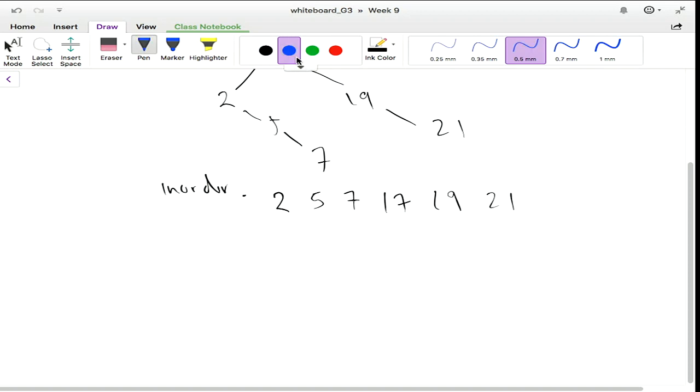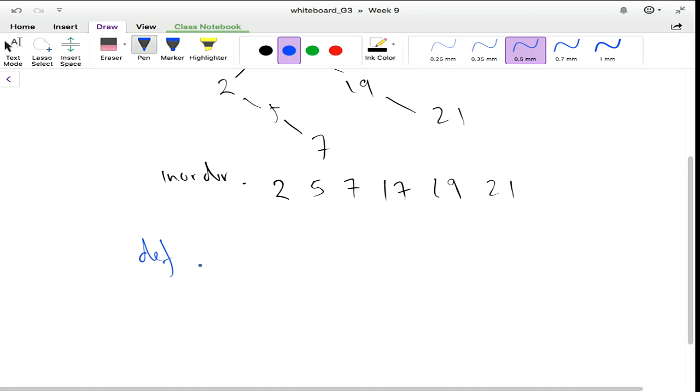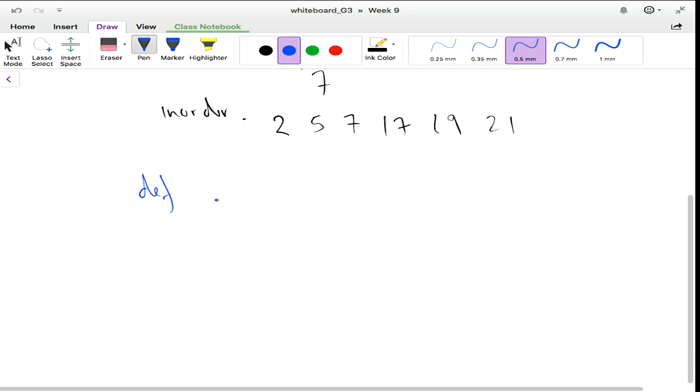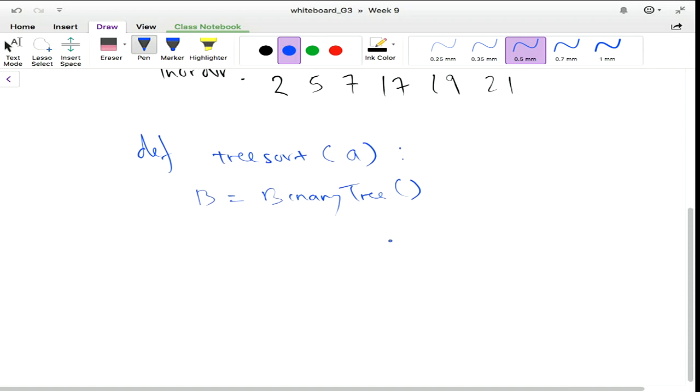If you're going to transform it into pseudocode, we would write it in the following way. For example, we have a method called tree sort, which takes in the array A. Then we would like to create a new binary tree, let's say a binary search tree in this case.